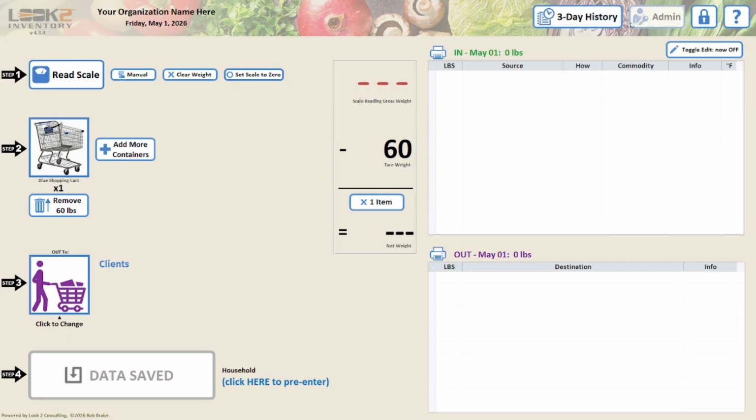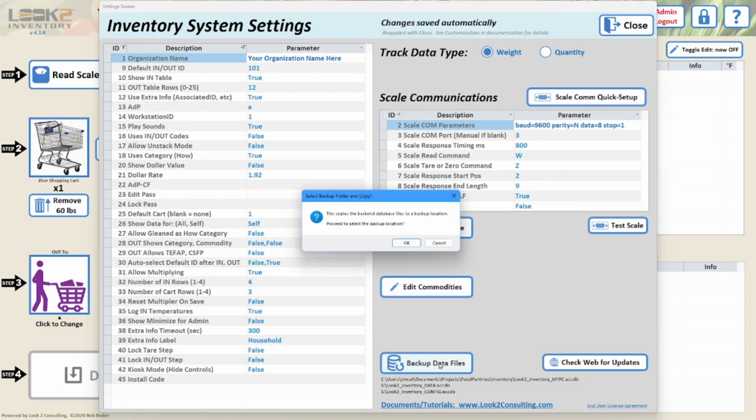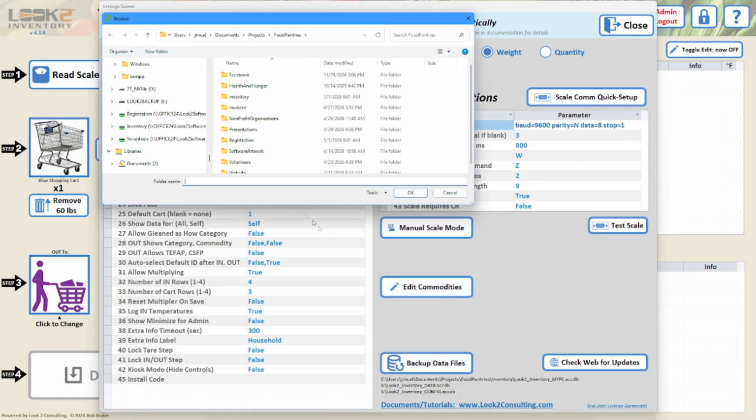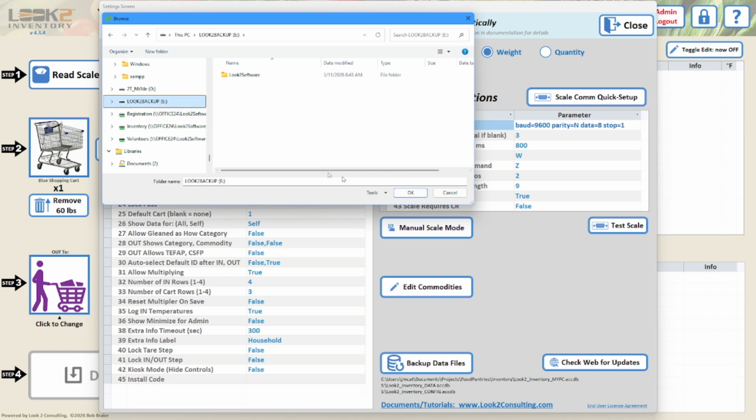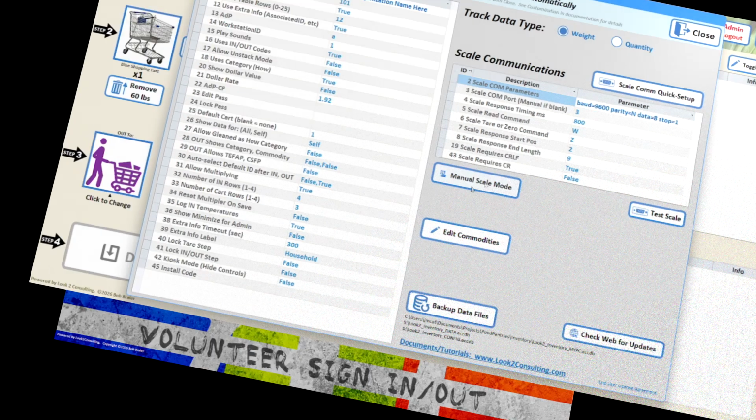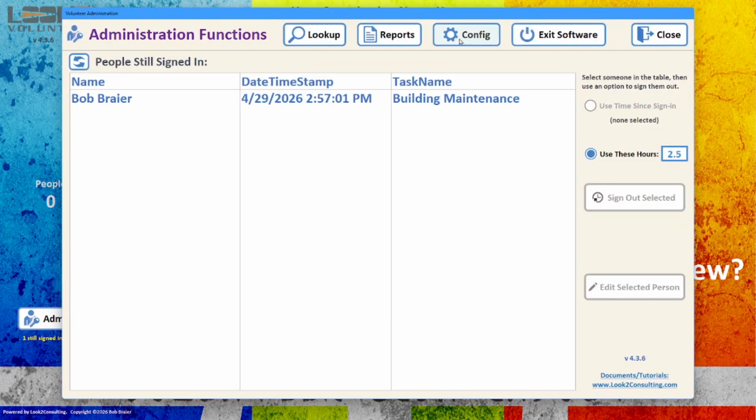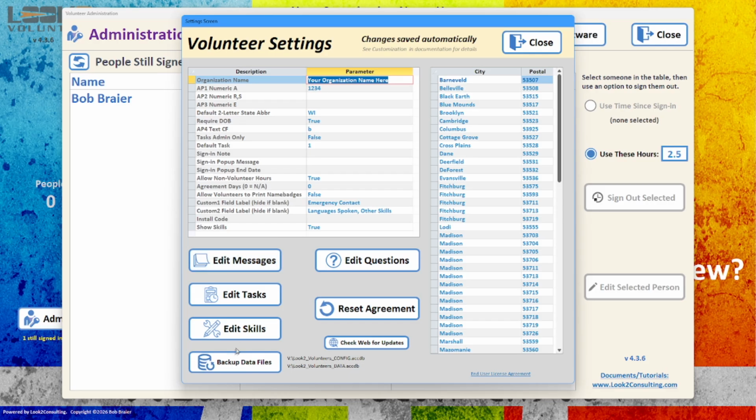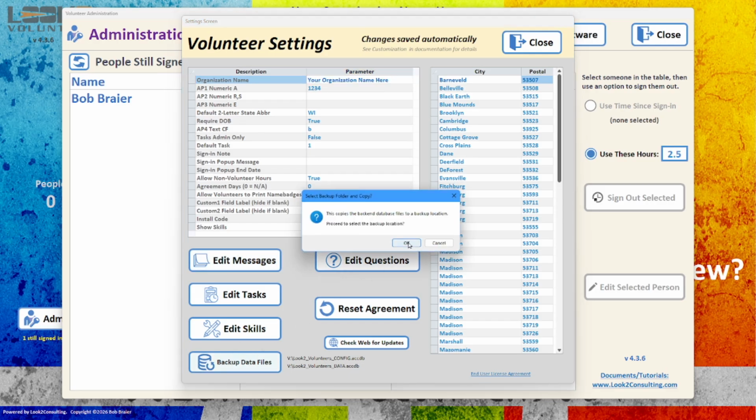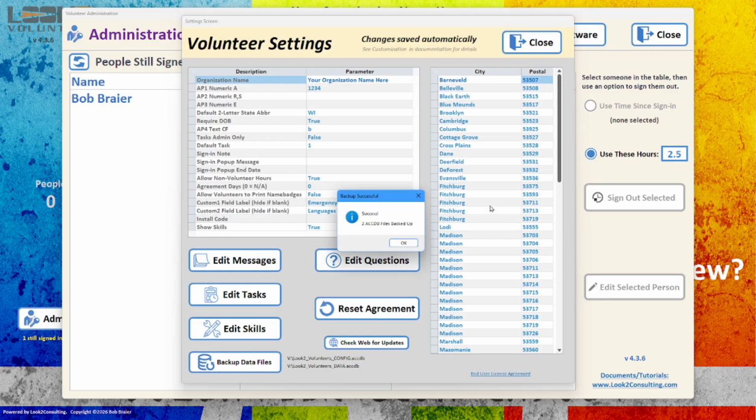With inventory, log in as admin and go to Settings. Again, simply click the Backup Data Files button, press OK, and choose your storage location. Inventory copies 3 backend database files. With Volunteer, log in as an admin and go to Configuration. Again, simply click the Backup Data Files button, press OK, and choose your storage location. Volunteer copies 2 backend database files.